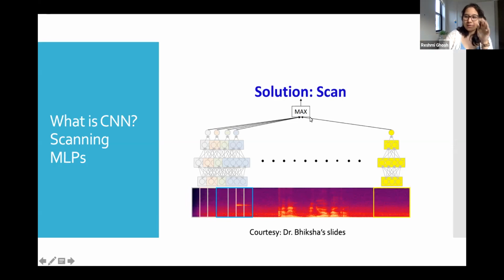And then you do a max function, like we talked about earlier, because you want to figure out whether this MLP scanned a pattern or this MLP scanned a pattern. So which MLP was actually able to recognize it. You do this for the entire length of the input that you're trying to provide, or even the width if you have an image. So that's basically your CNN, and that's a very raw and very simplistic way of thinking about what exactly your CNN is doing.